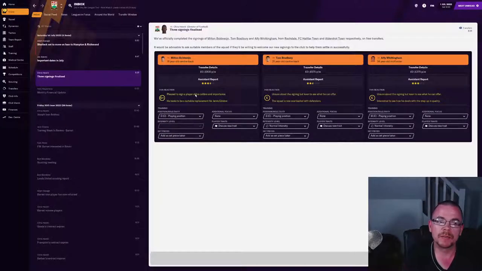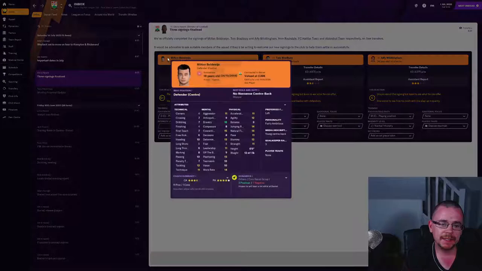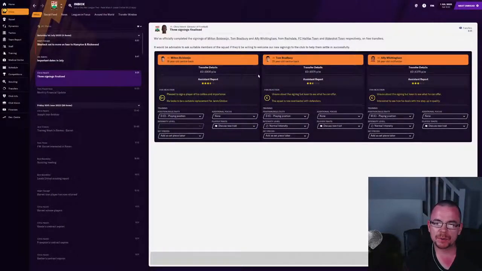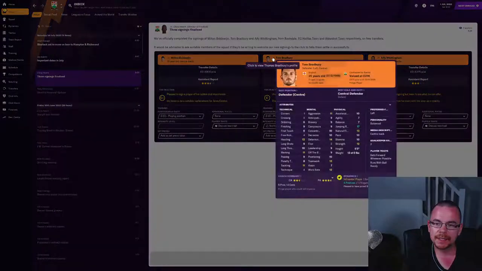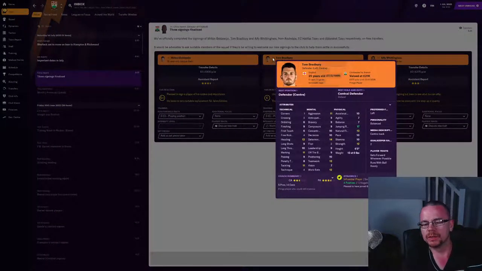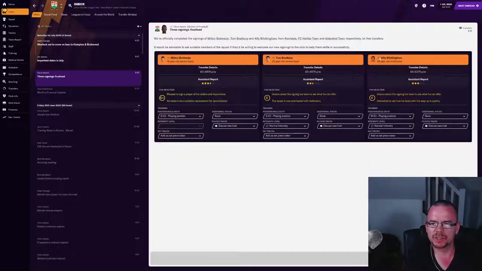One second, guys. Okay, we've got three more signings joining the club. Milton Baldwin, 18-year-old centre-back. He is 3.5-star current ability, 5-star potential. So he should be pretty decent for us. Tom Bradbury, a 25-year-old centre-back. He is 2.5-star current ability, 3.5-star potential. He'll do as backup if we need him, because like I said, we got rid of Edibar. So yeah, he's mainly backup. He'll sit on the bench for a while.